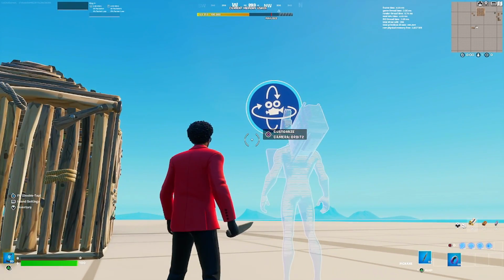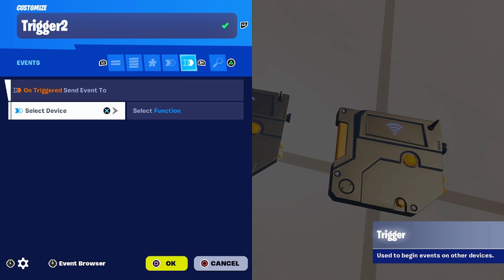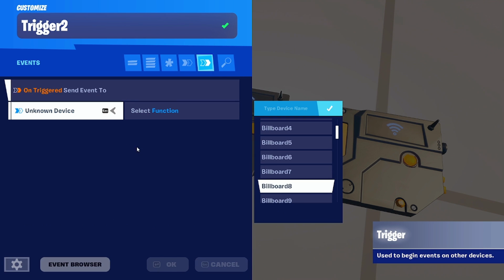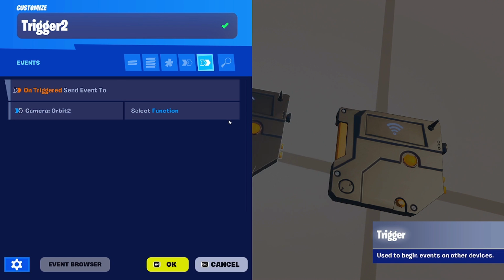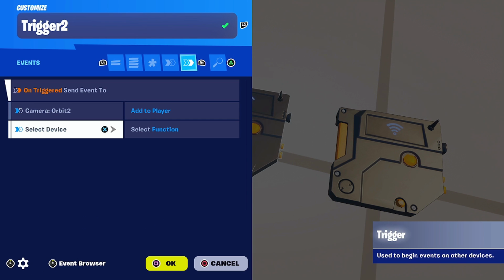Make sure, let's see, so this is called orbit 2. So when this is triggered, it will send a thing to orbit 2. Let me try to find it. Now there is a lot of devices, so all I'm going to do is type in orbit and find number 2. It's going to enable it or add to player.